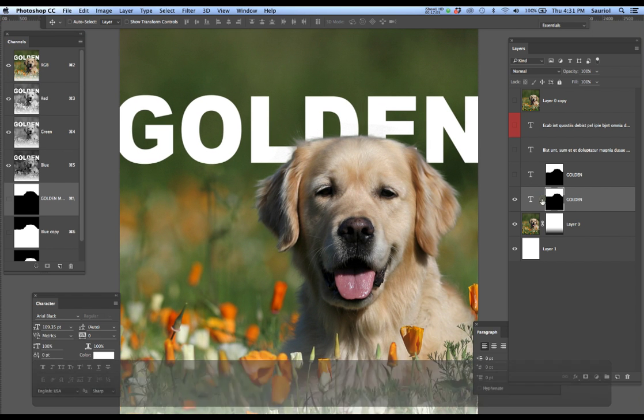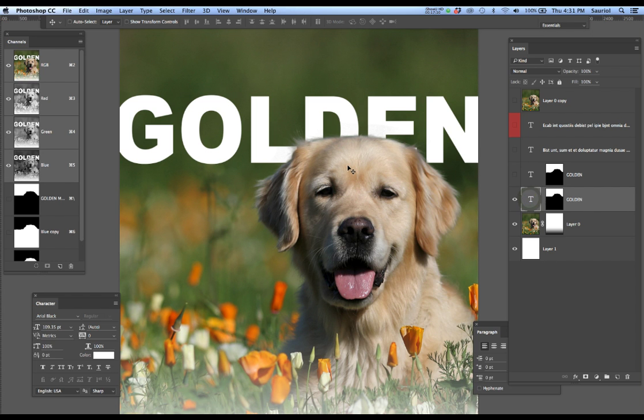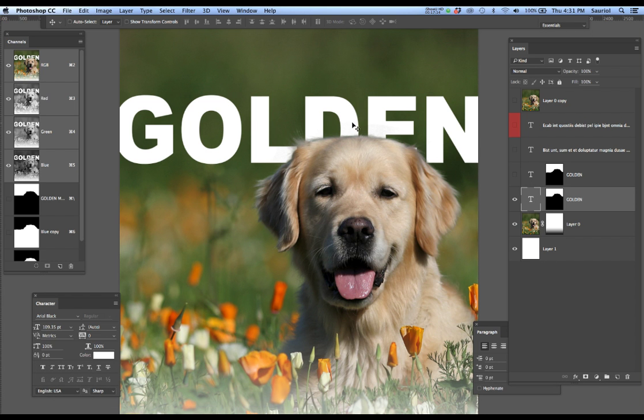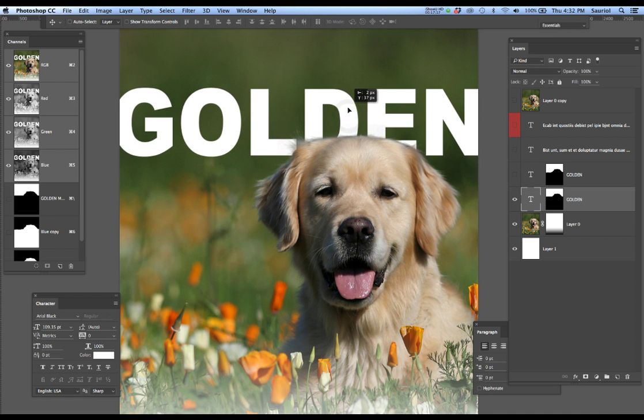Answer: you click the link off over here in the layer palette, you click to the text tool, you hit the V key, you click to the text part of this or the image part of this, and now you can move this around so you're not making any bad tangents.